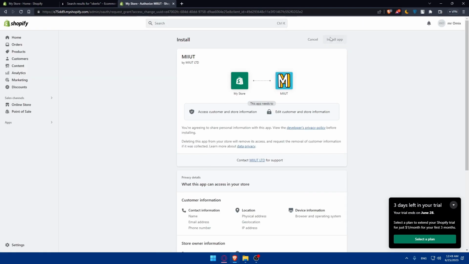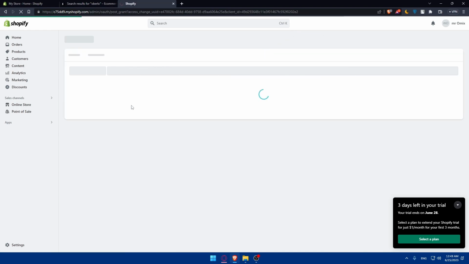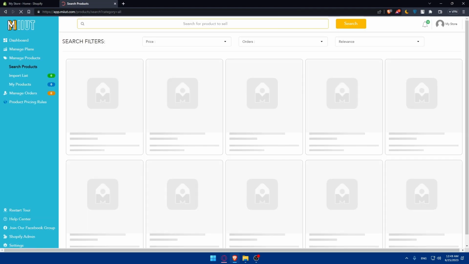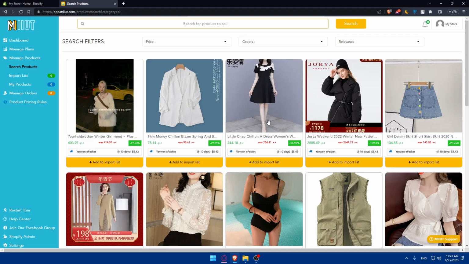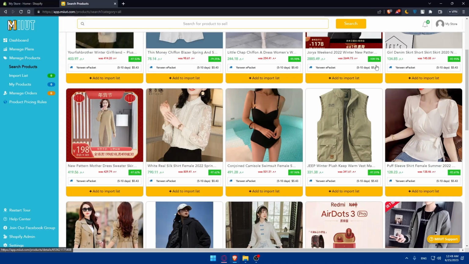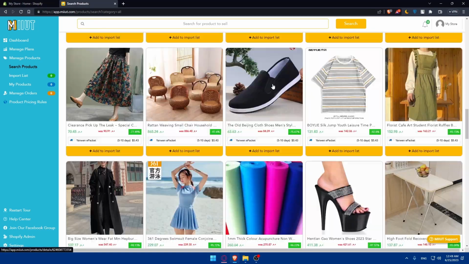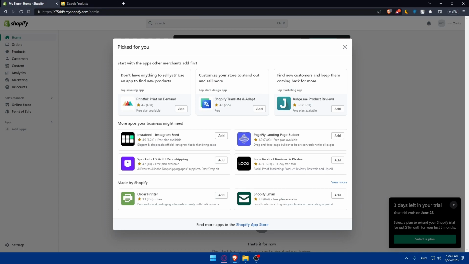So as you can see, let's just go and install the app now. Let's just close this and wait until it's installed. And of course, once it's installed, we'll be able to connect it to our AliExpress. As you can see, we can simply go to the store and connect to our AliExpress. And once we connect it, we'll be able to import products, lists, and a lot of other things.